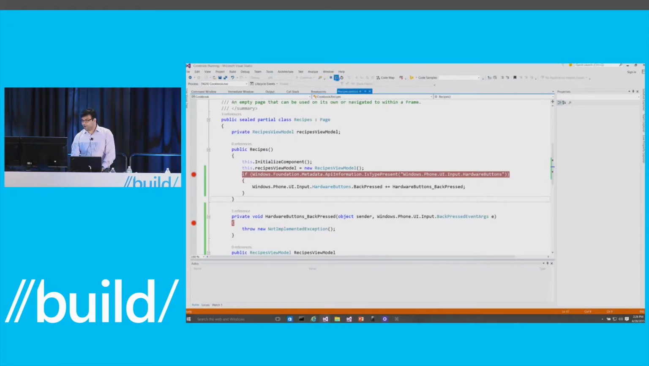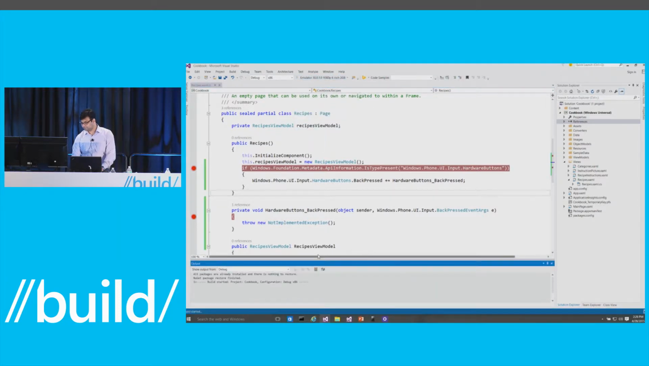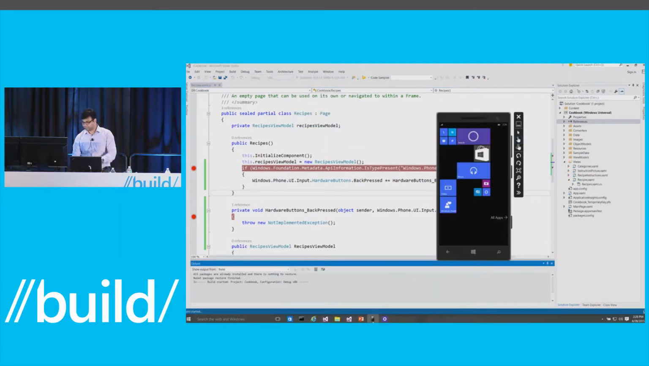If I run this same application now on an emulator, it should not take more than a couple of seconds to deploy.